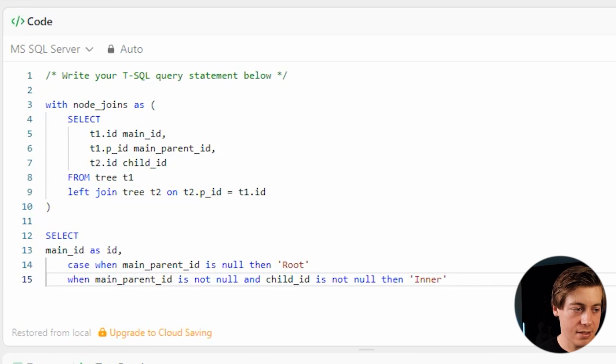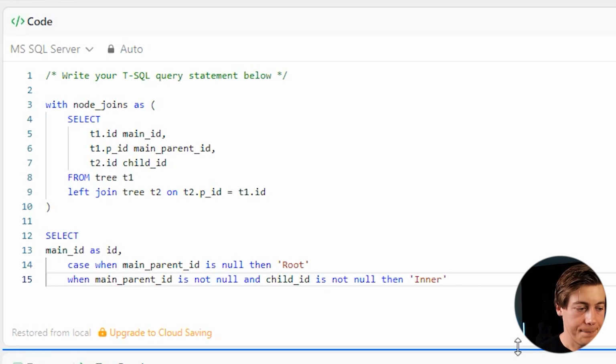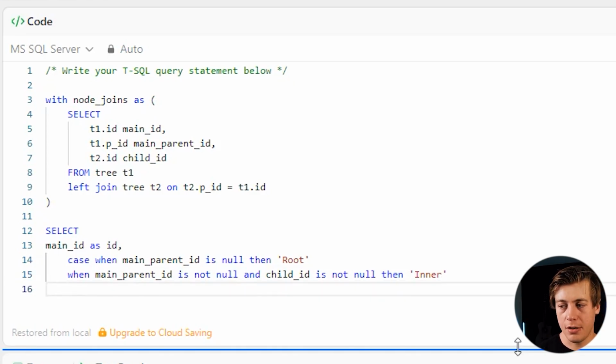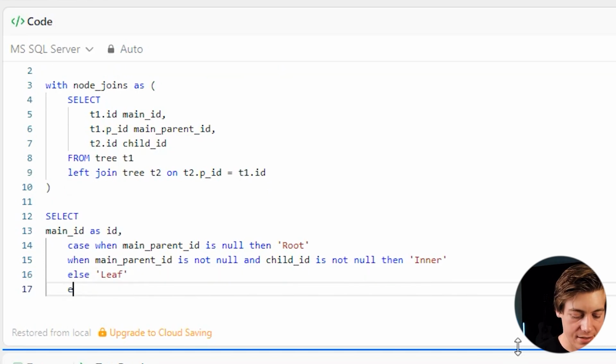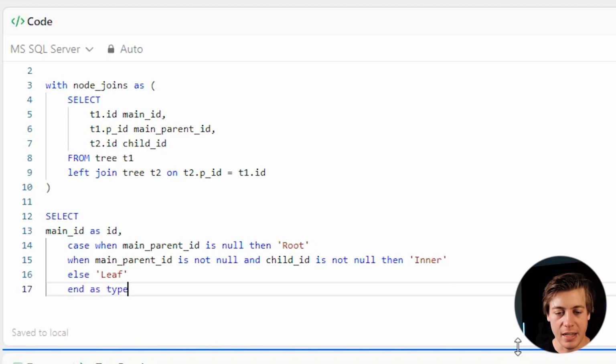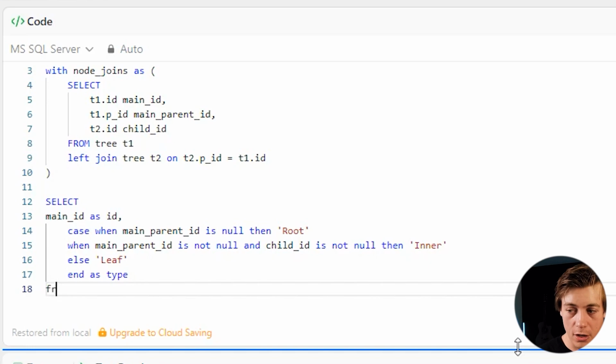And this really gets after number 2. And then lastly, we're just going to call everything else a leaf. So let's just say leaf like that. And then we're going to end as type. So each of these main IDs are now going to have a type. And also I should say this is from node joins.